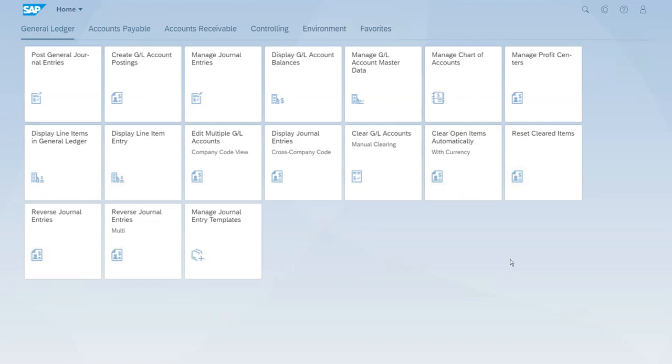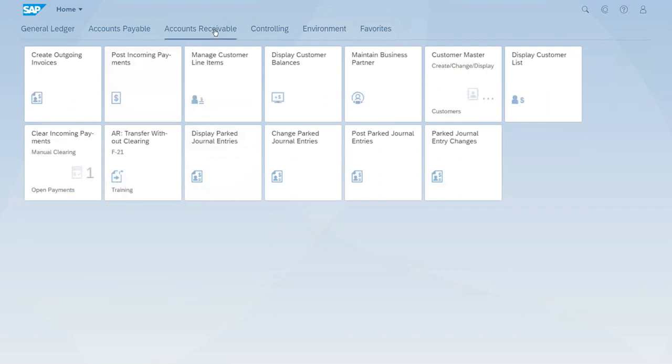Now we want to show another app that we can use exclusively with Park documents. Actually, this app is like an information system report that we can use to check the changes of a Park document. And for this, we are in Fiori, and in the account receivable group of apps, we will start the Park Journal Entry Changes app.